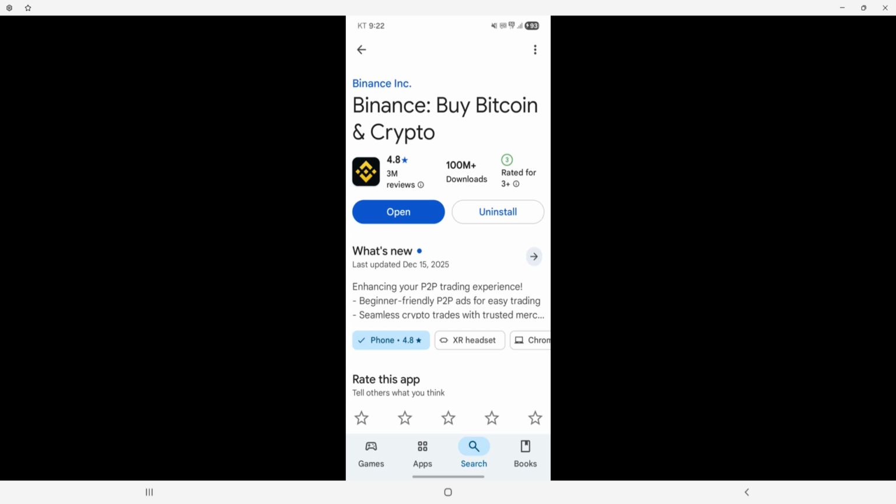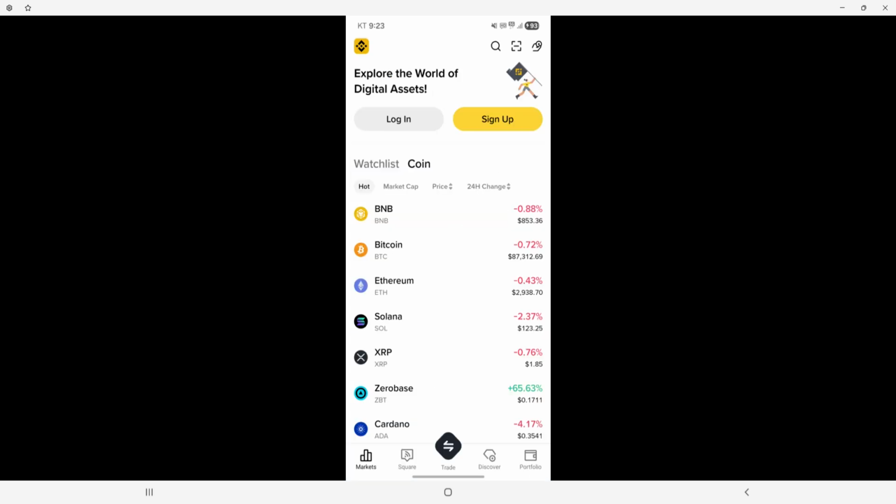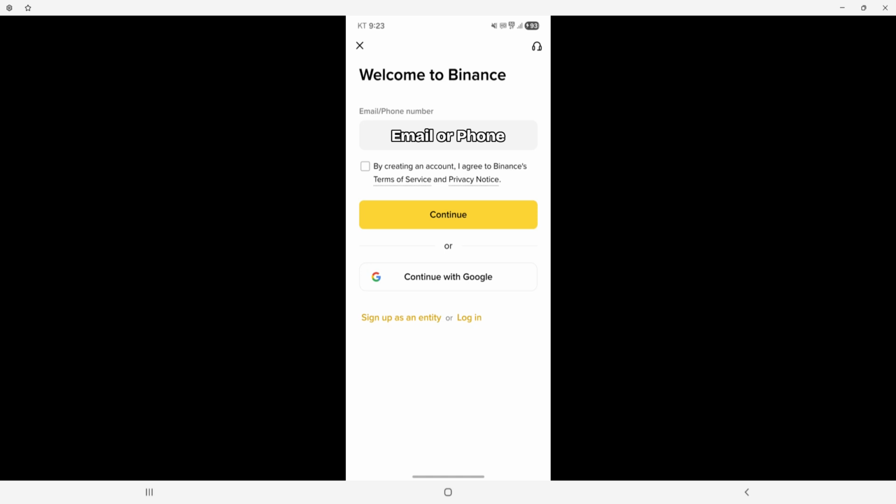To use the Binance app, install the Binance app on your mobile device. Once the installation is complete, open the app. To start signing up, press the Sign Up button. You can register using either your email address or your phone number. Please enter the method you prefer. Check the agreement box below, and press the Continue button.